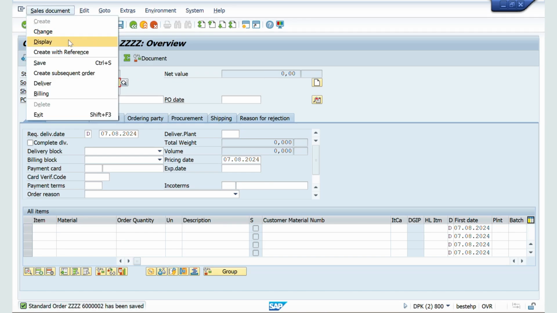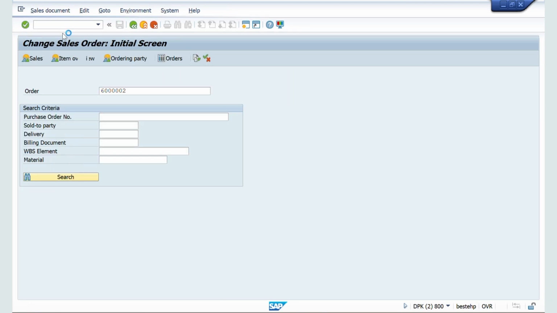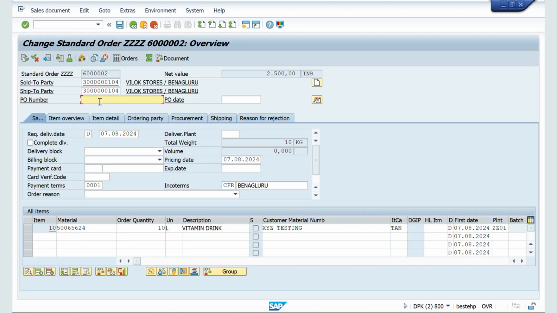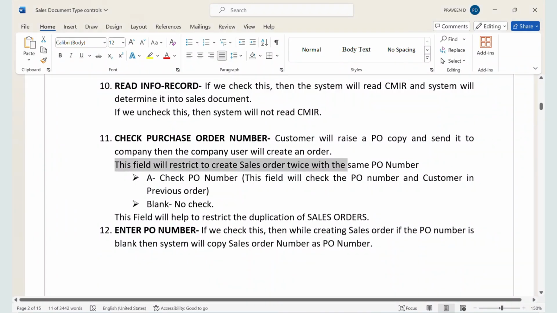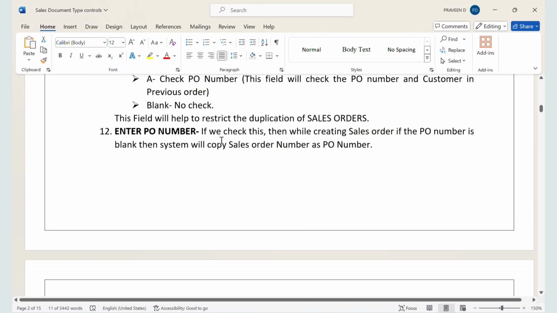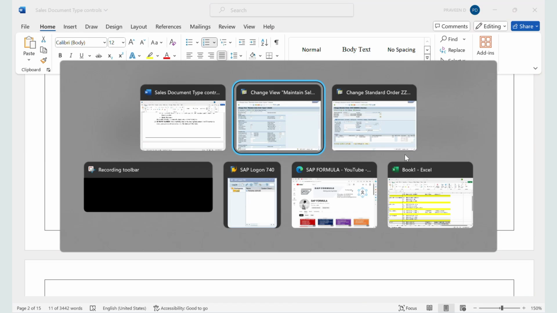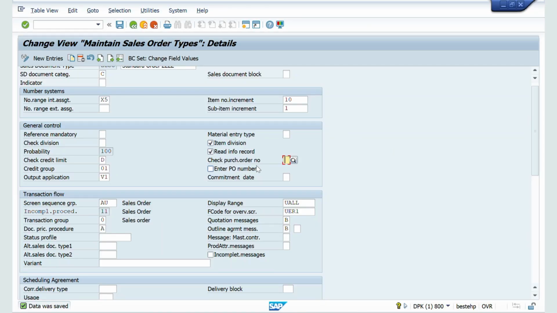Now, if I go to change mode of this sales document, click enter. Now you can see the PO number is blank. So what is enter PO number? If we check this, then while creating a sales order, if the PO number is blank, the system will copy the sales order number as PO number. See, now I am checking this, enter PO number, and I will save this.